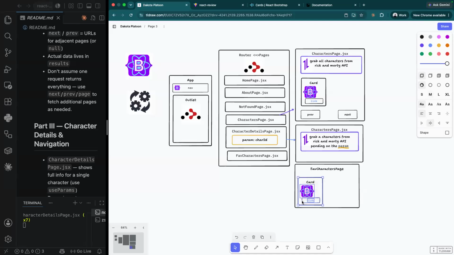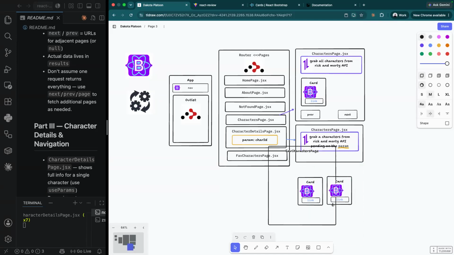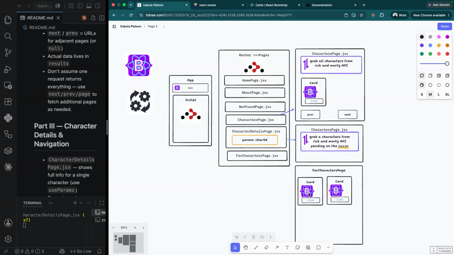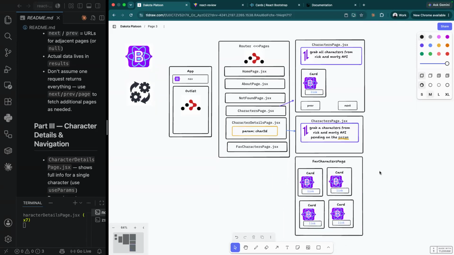Maybe there's a couple here, but we know for a fact that there should not be more than 4. Well, now there's a couple of questions that we need to interact with here, right? One is, where is it that we should manage the state of favorite characters? Where should that live and why? Should favorite characters just live inside of the favorite characters page?